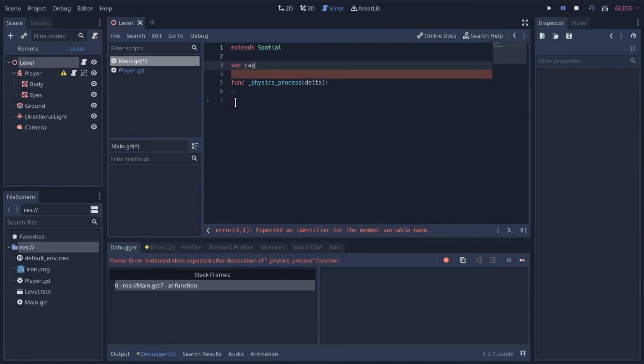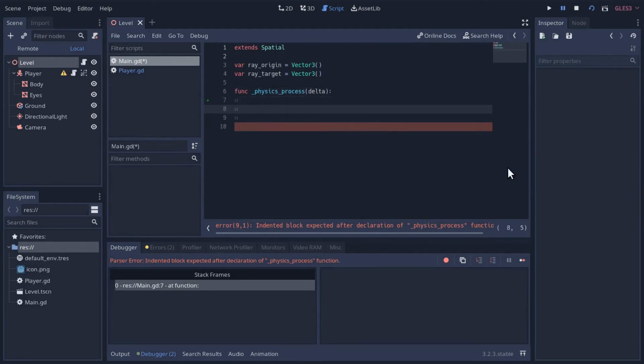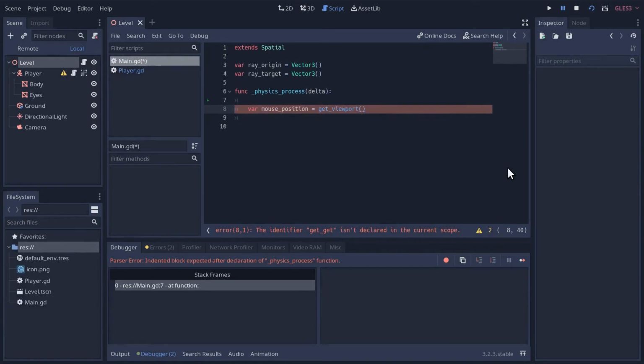So I'm going to create a variable called ray origin, which is going to basically be where the camera is. And from the camera, we're going to go to some target point, and that target point is a Vector3 as well. So in the physics process, we're going to get the mouse position. So we'll create a new variable called mouse position and get viewport method. We can get the mouse position.